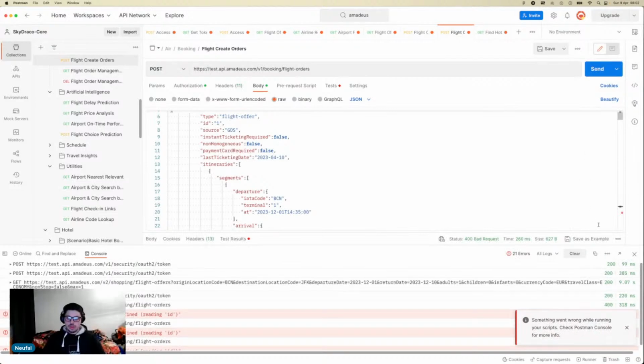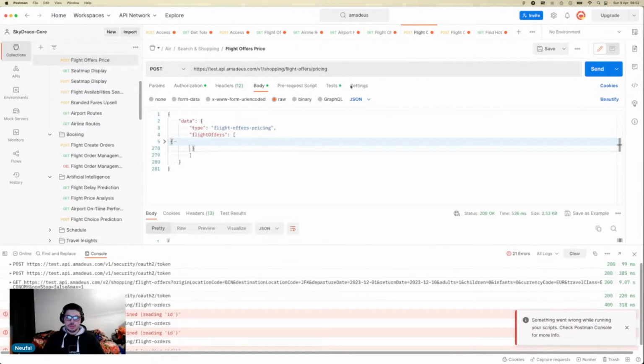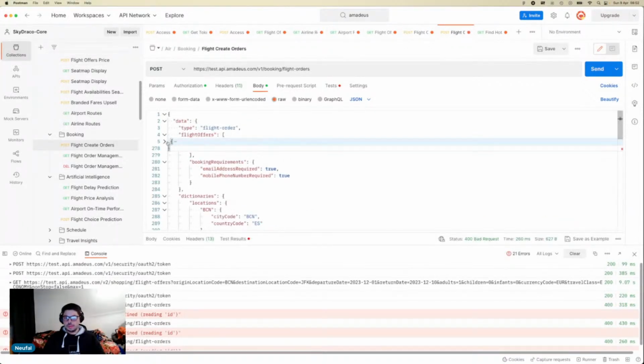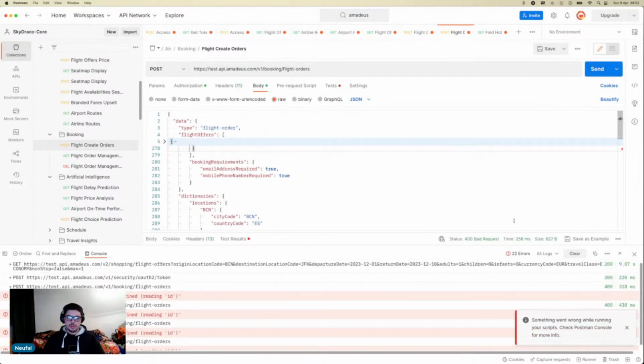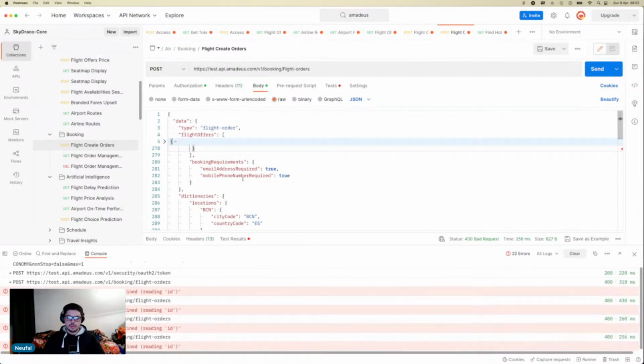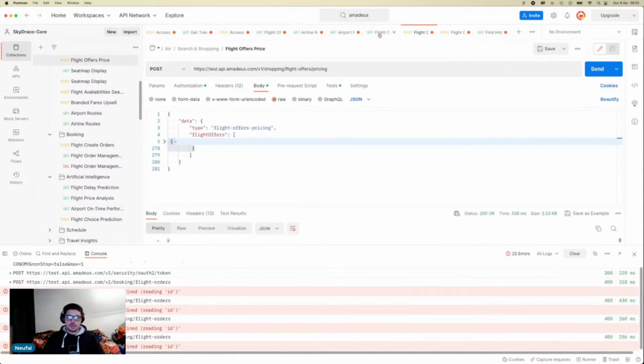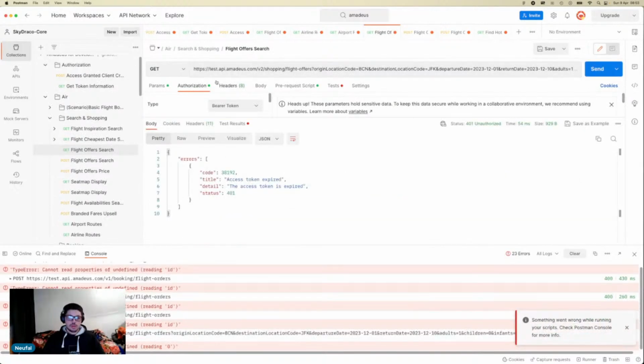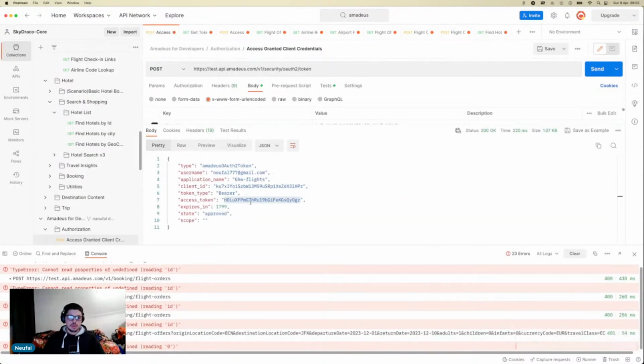Segments. Okay, let's try with this one. Not the other one from the previous example. Okay, invalid access token. Let's use this one.